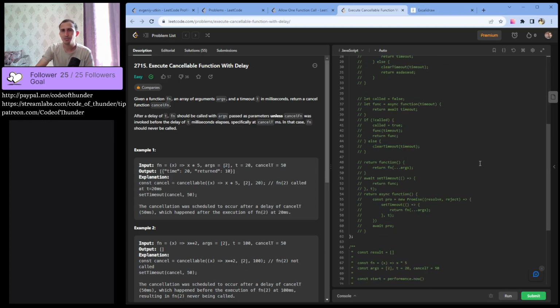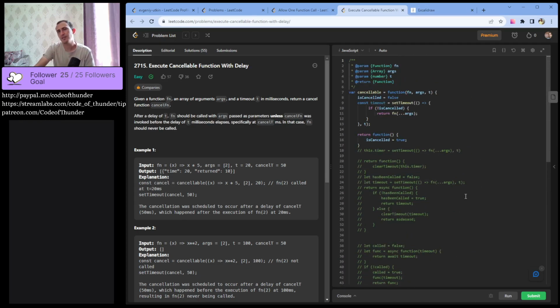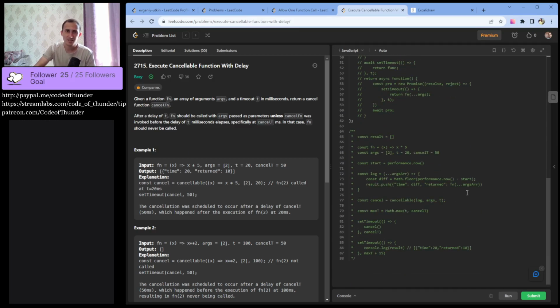Look, I attempted everything. I think I tried to solve this problem for a week until I finally succeeded. So, succeeded? Is this a word? Yes, it's a word. So, we have a function, an array of arguments. This is a function. These are the arguments, and we have time in milliseconds. And we want to create a new function, and then we want to cancel its execution.